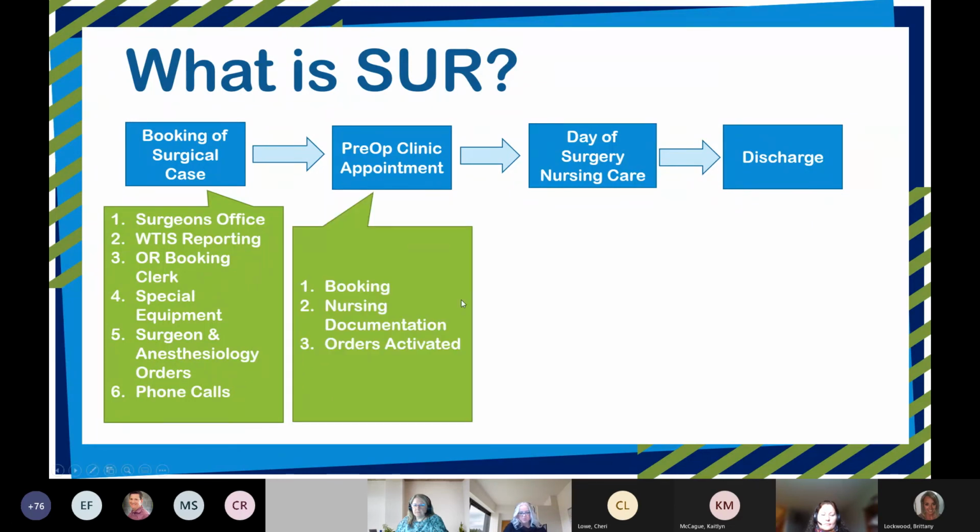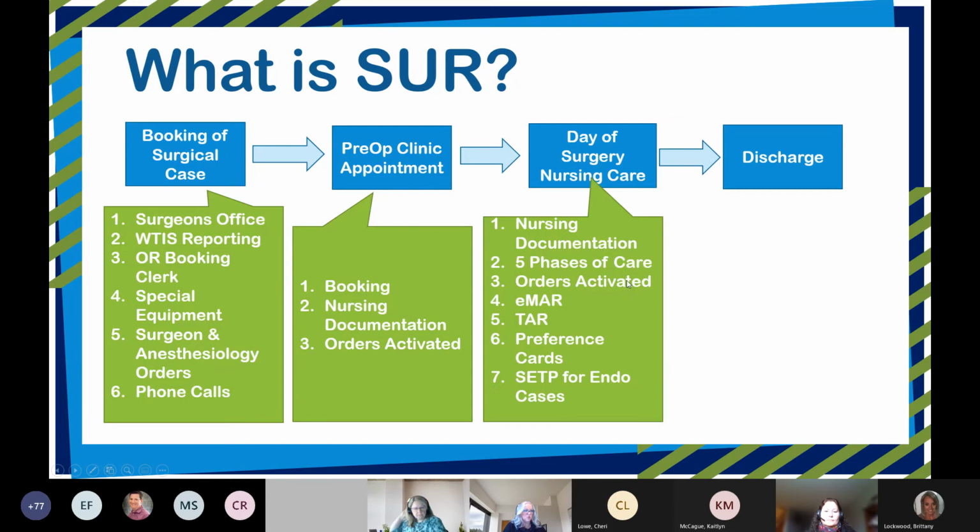When a patient comes to the pre-op clinic, we do a number of activities in the SUR module. First, their appointment needs to be booked. Then, when the patient arrives, the nurse will be doing nursing documentation in SUR by using a standard of care that's being developed. And if there are any orders to be enacted, nurses will do that. And typical orders would include lab tests or ECGs.